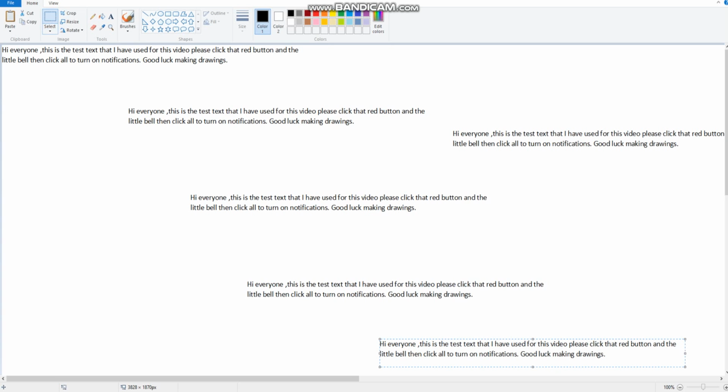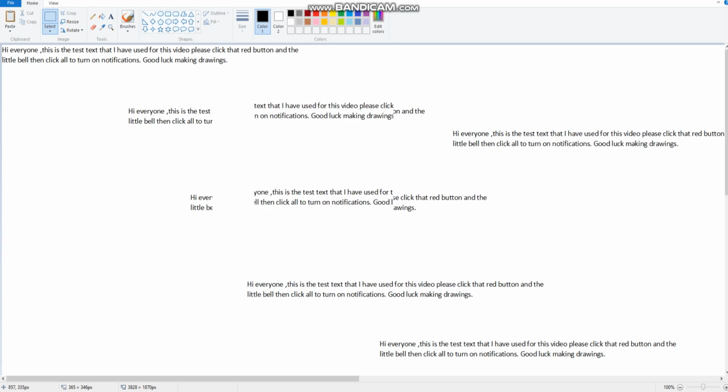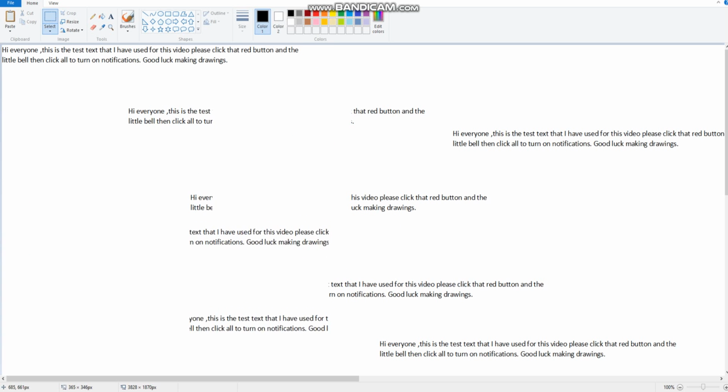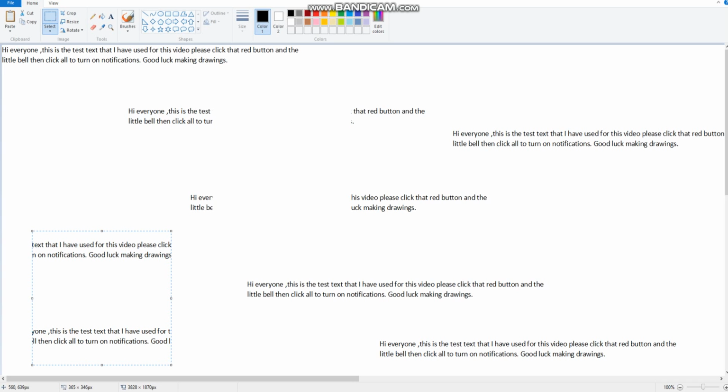And next one is this one, select. This is used to select any part of the picture. I'm going to select this much part. You can see this much part. I'm going to select, and look, you can select that much part only.